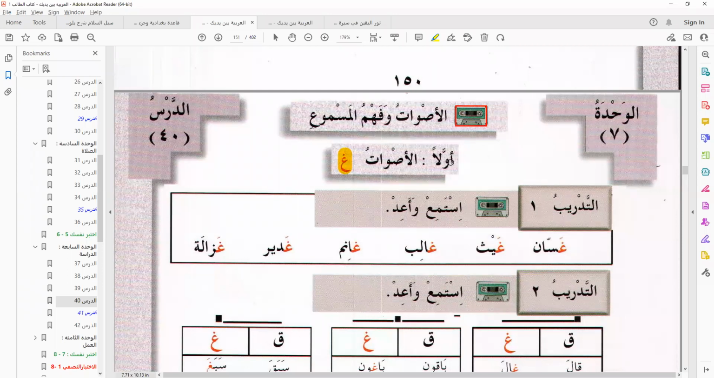Gha. The first exercise: listen and repeat. So wherever you are, try as much as possible to pronounce these letters or these words. So it is called ghain, but not ga. Okay, not gain, like we say Gania, gain. So that is wrong. It is gha. So we have Ghassan.